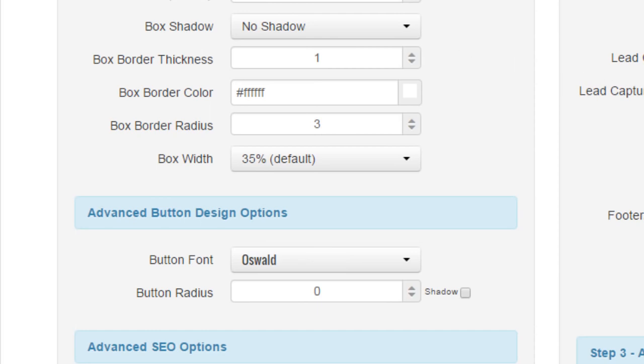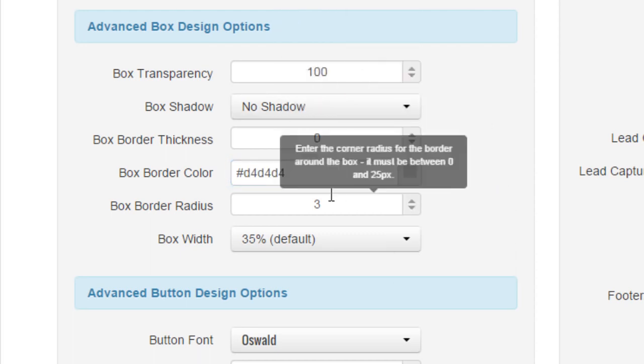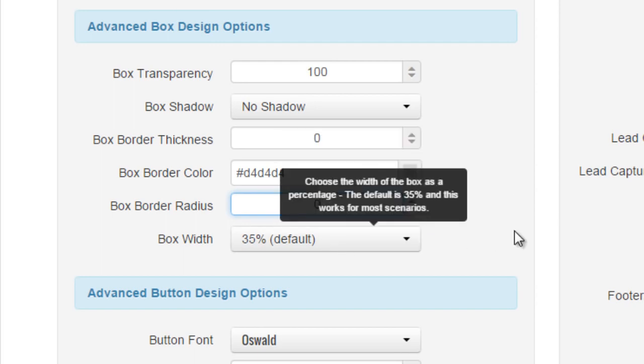Next, we're going to customize the advanced box design options. I'm going to leave this as it is. No shadow. The box border thickness, I'm going to make it 0. The box border color, I'm going to make it a light gray. And then box border radius, I'm going to make it 0. And box width, I'm going to keep it as it is.